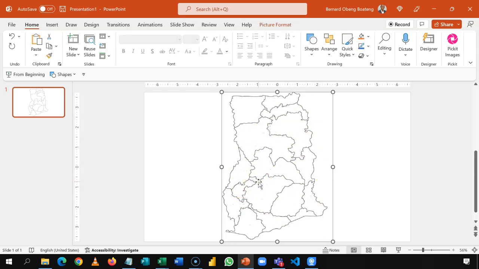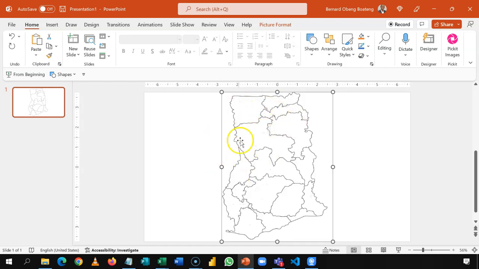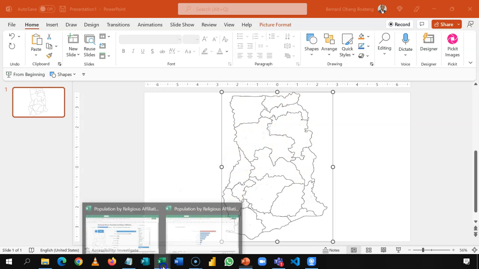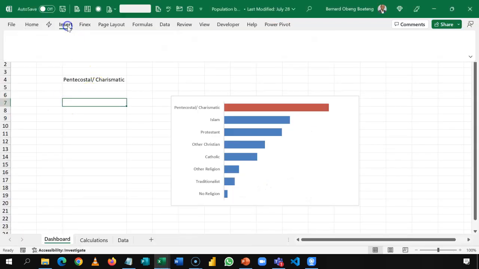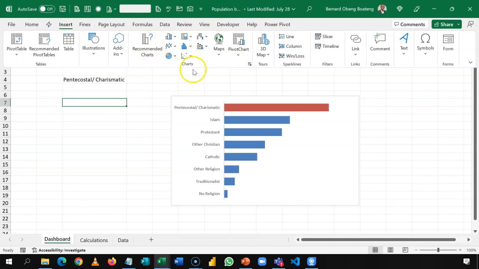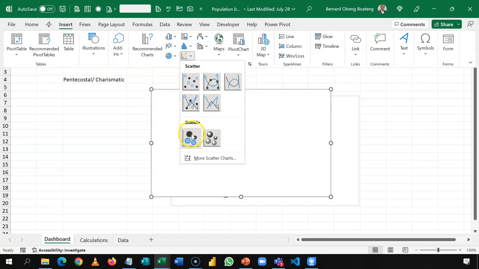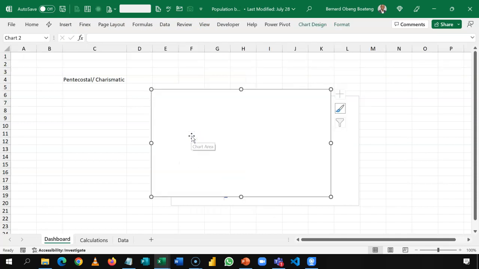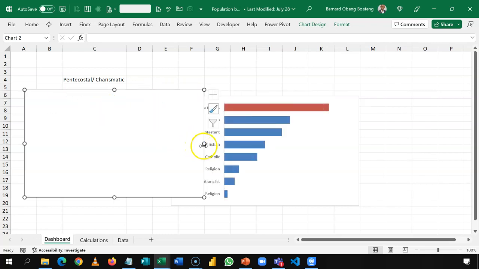This is an image, so if you like you can copy it. I'll right click and then copy this so that it stays in my clipboard. That is how you go about this. Any image that you want to use, you copy. So I come here and I'm going to insert a chart. In the chart group, I'm interested in this scatter chart, the bubble chart, the first one. It initially gives me a blank chart, which is fine.